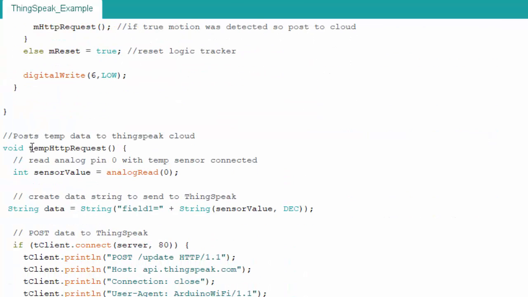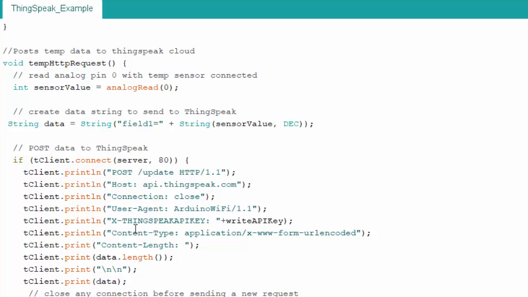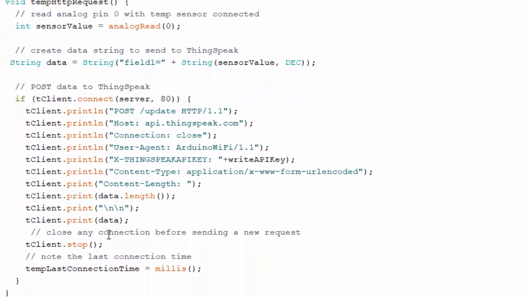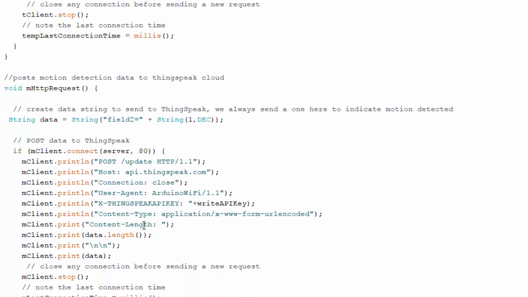Now, here is the function for temperature. So I'm just doing an analog read. And I basically got all these strings from one of the ThingSpeak examples, but you're basically building a bunch of strings to communicate with their server over port 80. And you can see here's my API key. Here's where I'm adding the sensor value. Then we send it off, and then we want to make sure we close the client connection, and then we reset our timer. Very similar thing here to the motion detector. We build our strings, and we send our data.